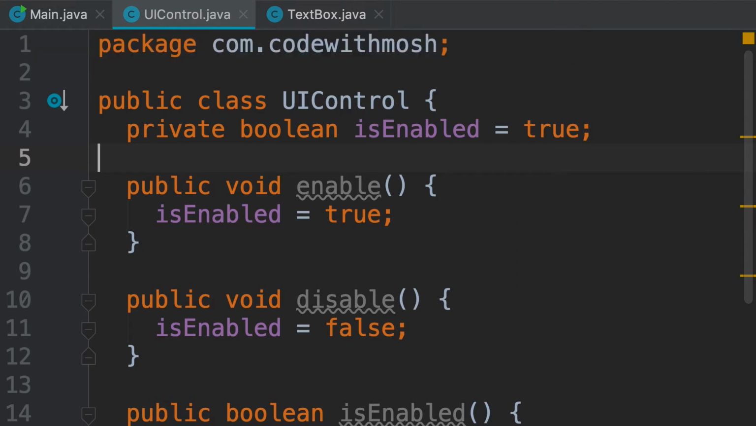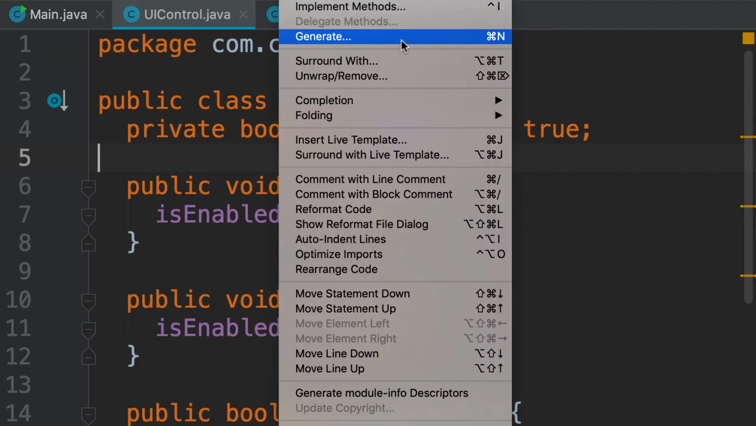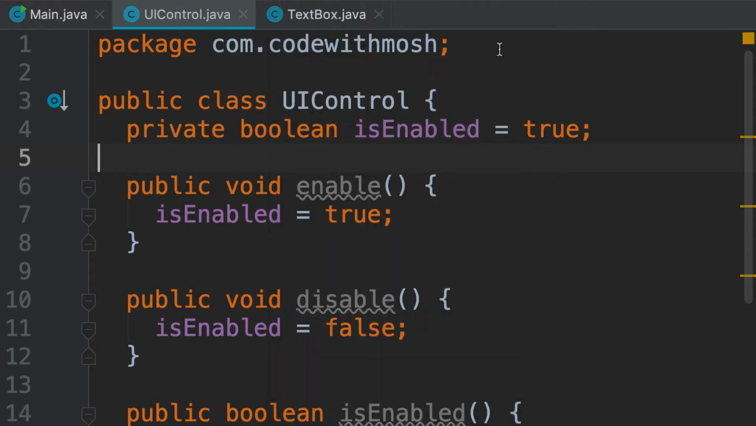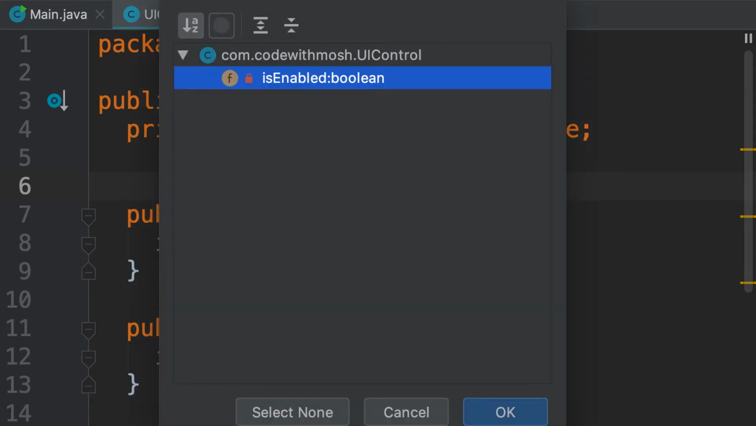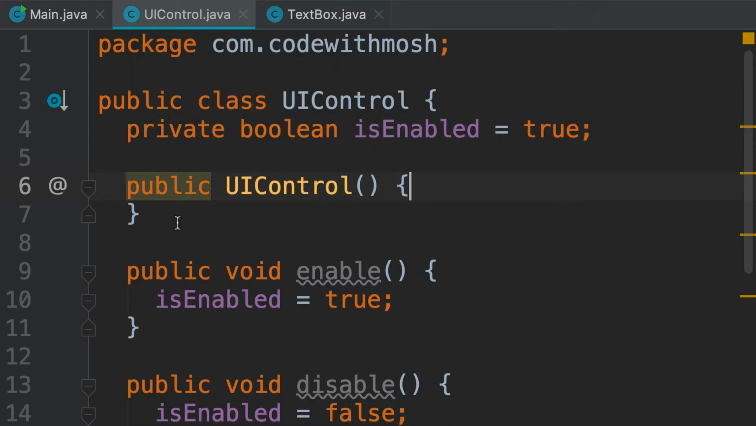From the Code menu on the top, look at the shortcut for the Generate command. On Mac, it's Command and N. So let's press Command and N and generate a constructor. Now by default, this field is selected and it will be added as a parameter. We don't want that. So let's select None. Here we have a default constructor that doesn't have any parameters.